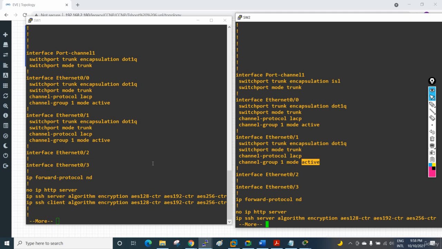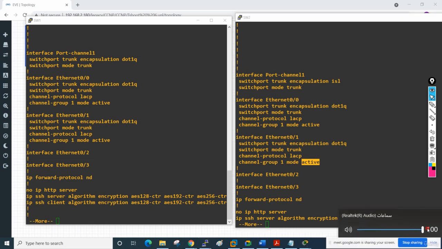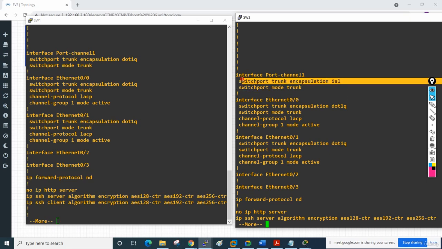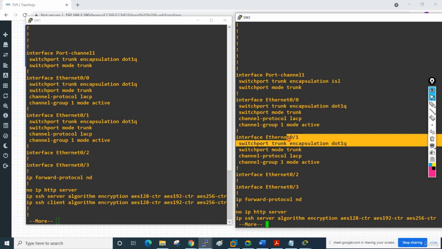Again I cannot hear you, sound is very low. Or let me check, maybe yes, yeah, now can you repeat again? The port channel is using ISL and .1q. Correct, yes.